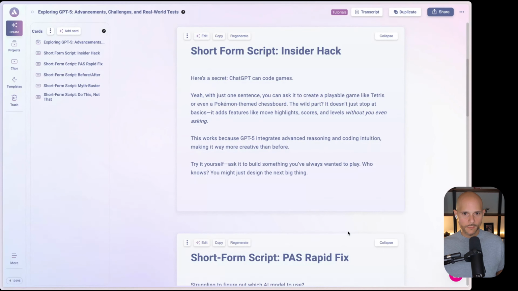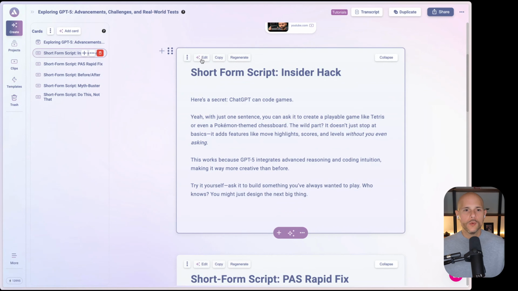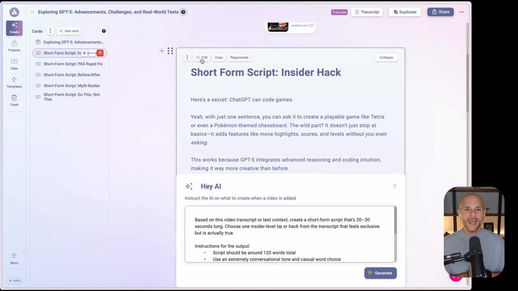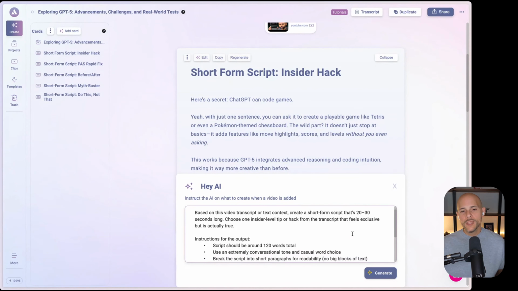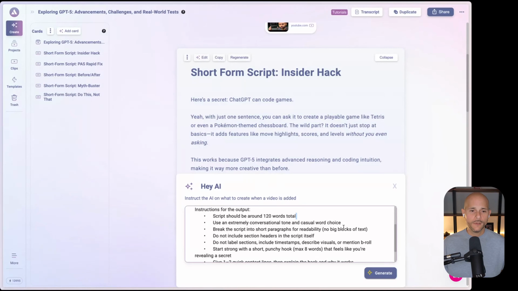Meanwhile, I'll pull this up here. So let's look at the beauty of the script, right? What were we doing here, right? What we asked the AI to do in this case was, based on this video transcript or text context, create a short form script that's 20 to 30 seconds long. Choose one insider level tip or hack from the transcript that feels exclusive, but is actually true. And then we kind of break down instructions for the AI of what to do. So in this case, right, for the output, it should be around 120 words total, right?